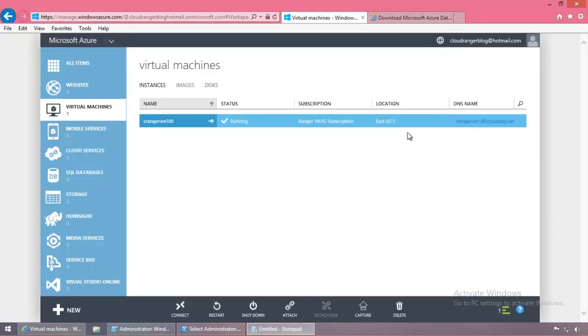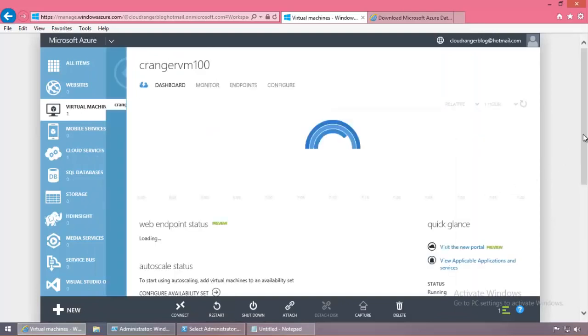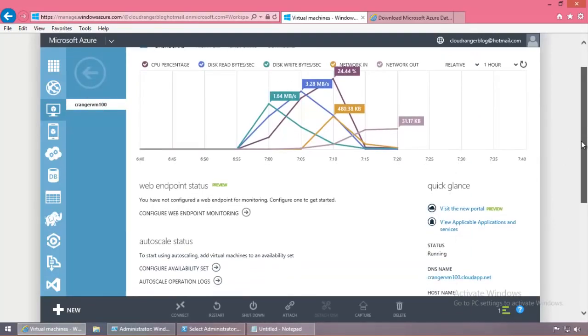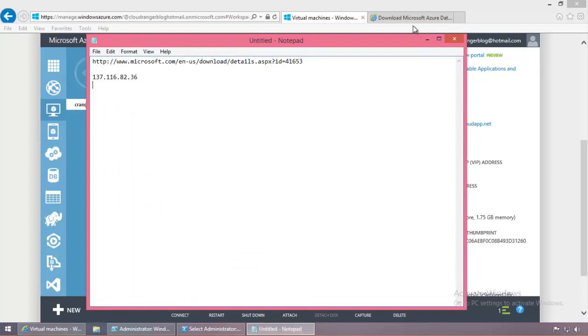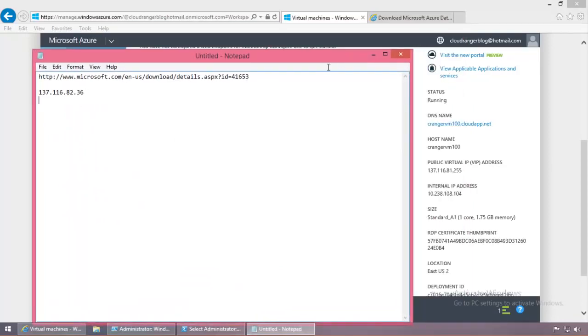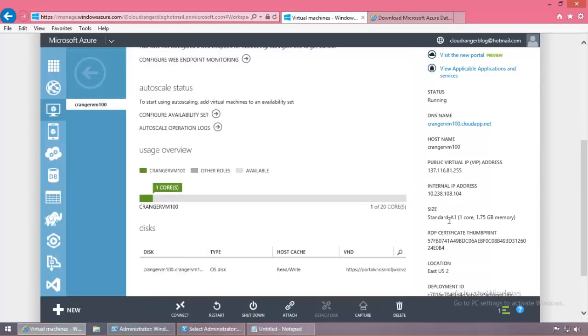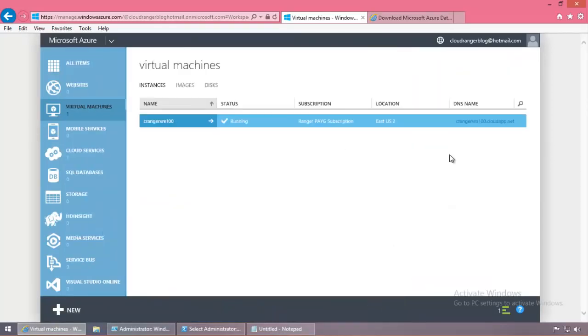137.116.82.36. Let's look at this. And this is going to prove the concept of the limitations: the VIP is now 137.168.81.255. So obviously the VIP address has changed from what it was previously right after the virtual machine was restarted, after it was stopped in a deallocated mode. So that's one thing I wanted to demonstrate.